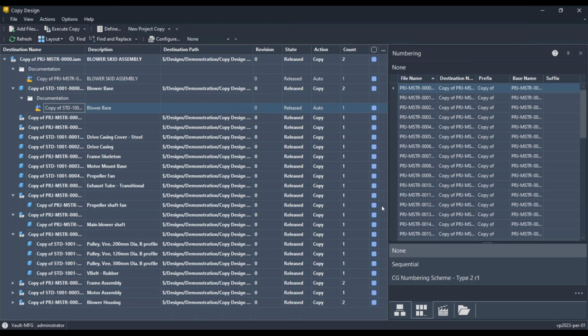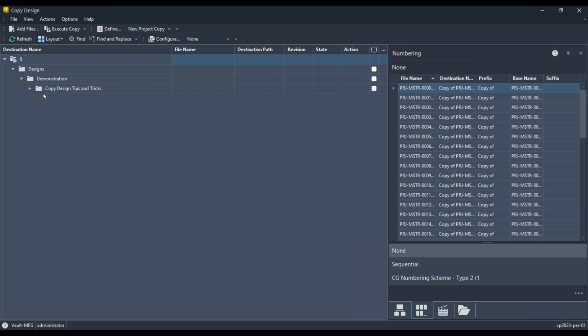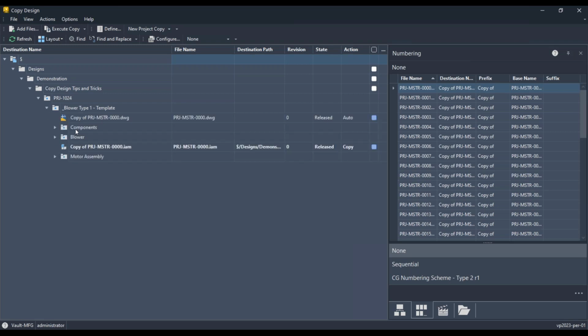And in fact, if I look at, for example, my folder view here, I'm going to see under demonstration, under copy design tips and tricks, a brand new PRJ-1024 blower type 1 template, and I'm going to see the same folder structure that I'm seeing in my blower type 1 template. Okay, now this is one of the things that annoys me a bit about copy design, in that why did it copy blower type 1 template, right? I actually wanted all of this to be straight under PRJ 1024, but nonetheless, there's a way that we can get around this.